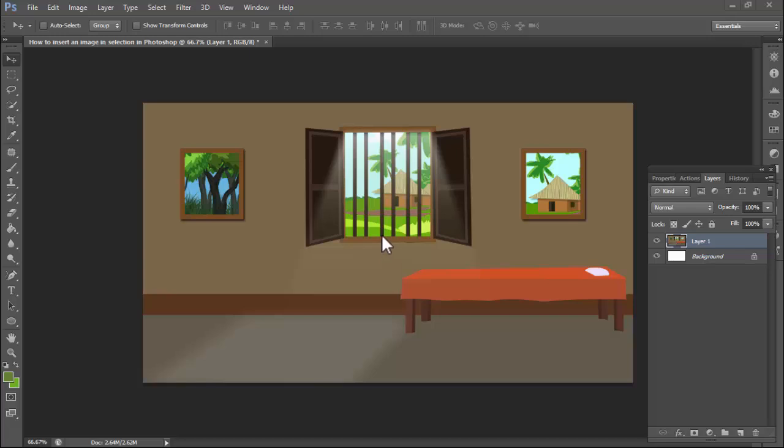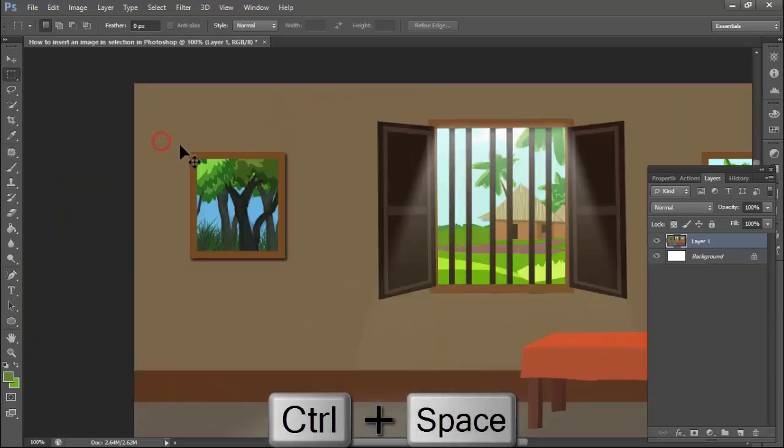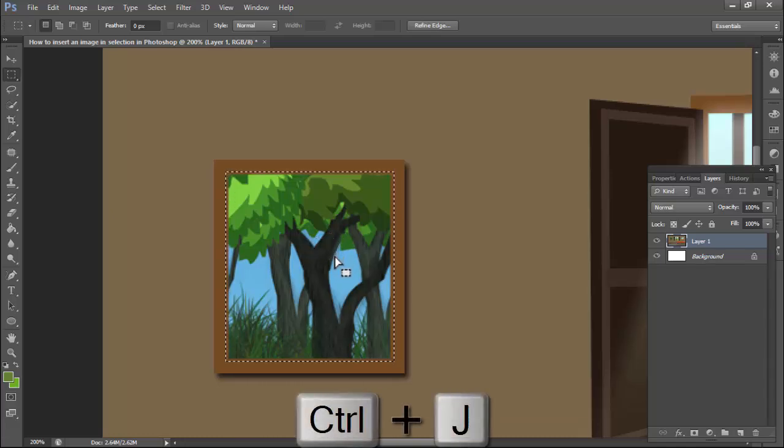In this video, how to insert an image in selection in Photoshop. Okay. First of all, I go to selection, quick selection or rectangle selections. Select this example. Okay. Then you can directly insert this area, or best way to insert Control Z.